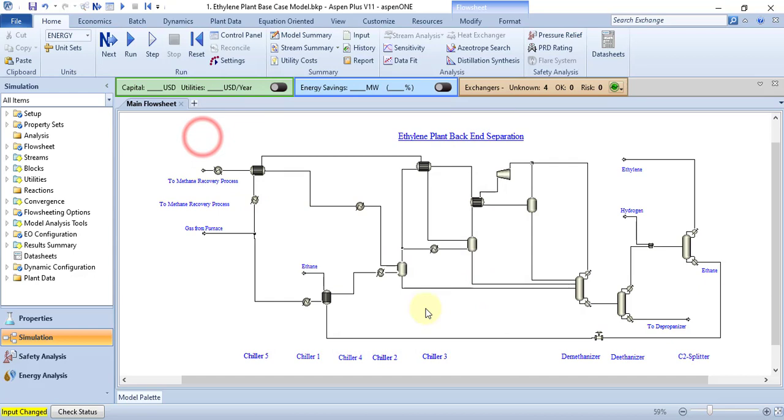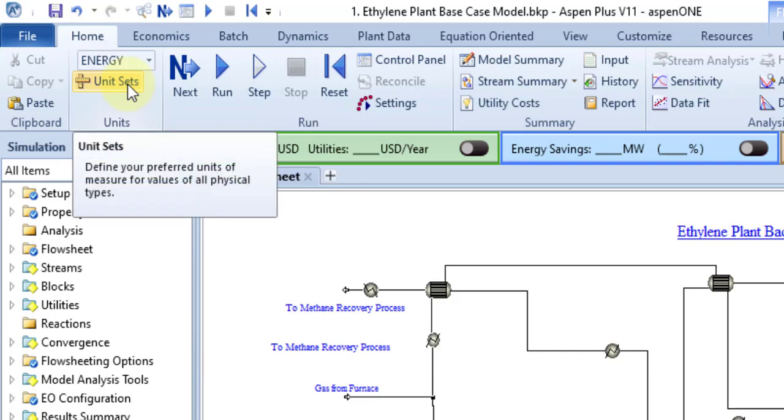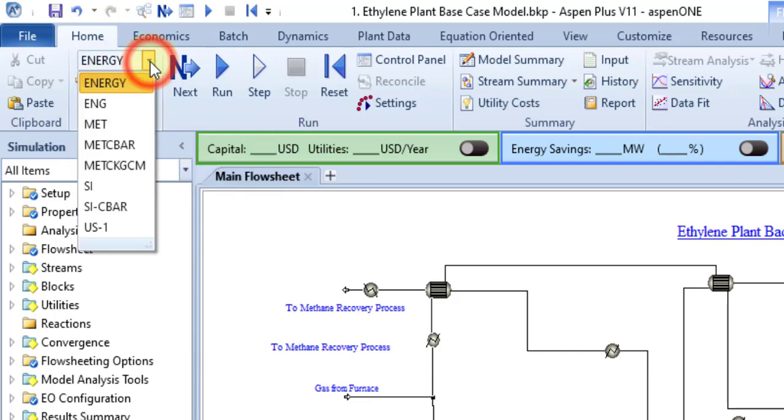Now, pause this video, go to your Aspen Plus, and try these examples, to get used to it, and come back. The second group we have is the Units group. It contains Global Units and Unit Sets. From Global Units you can choose the global units of measure.